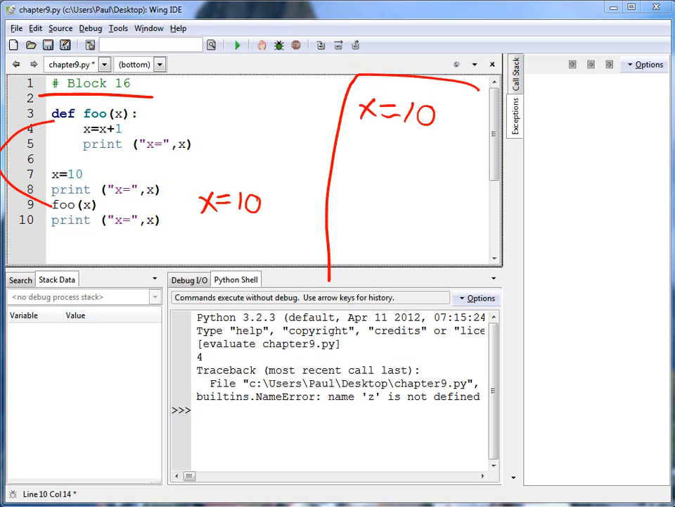Flip up here. x up here, brand new variable x, set to 10. Okay, this next line, x is equal to 11. I'm going to print out x equal to 11.